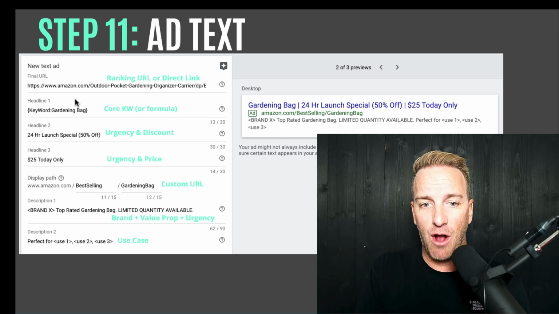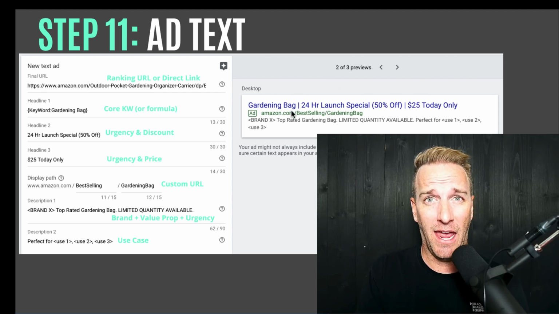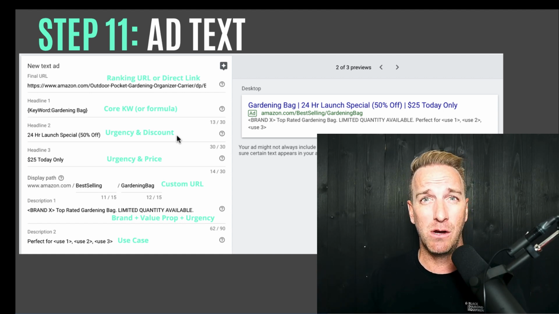Then you've basically got 3 headlines that you can use. And this is headline 1 here, headline 2 there, and then headline 3 there. So it's got that kind of vertical dash that will separate each of the headlines. The first one that I like to do is to plug in the core keyword. In this case, it's a gardening bag.